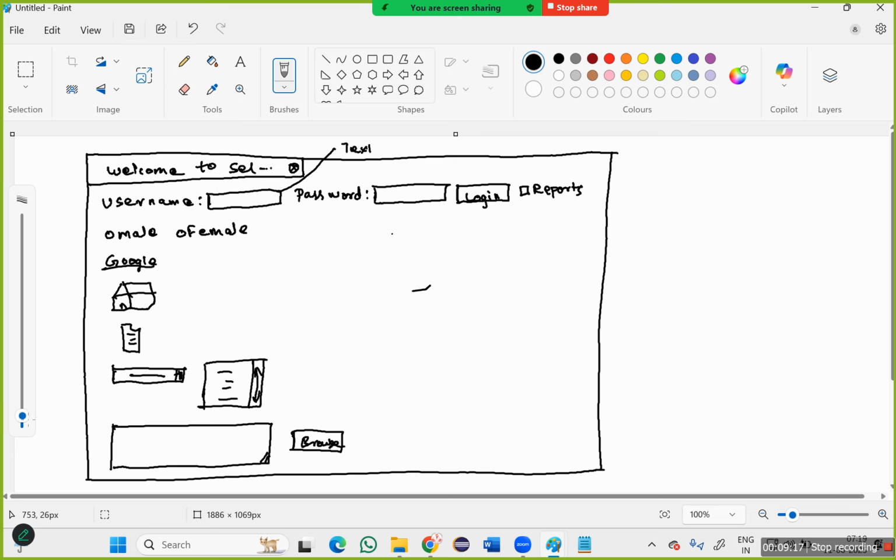This is called a text box. Password box. Button. Checkbox. Radio button. Button. Link. Image.